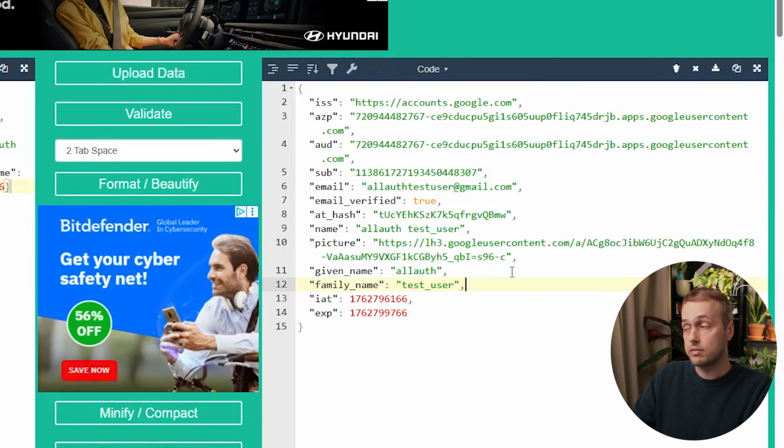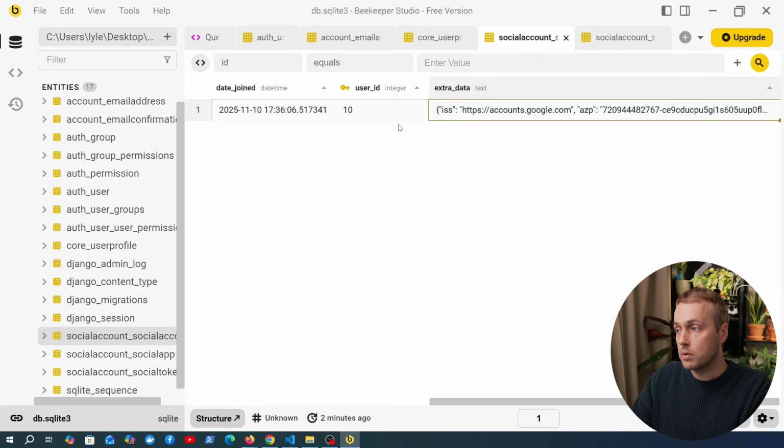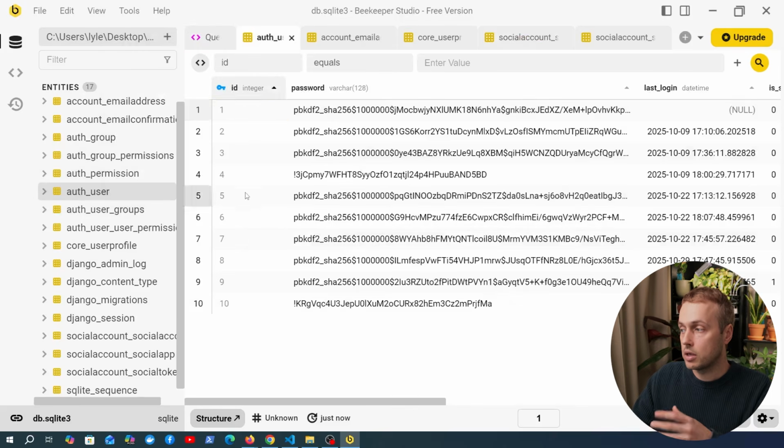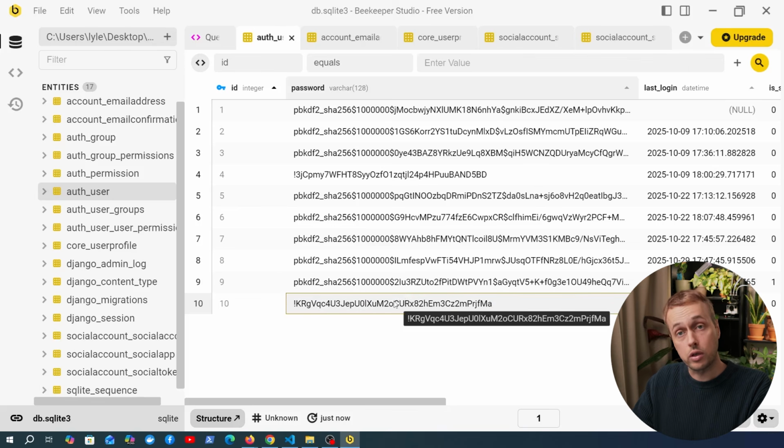Now we can extract information from this extra data that's stored as a JSON column. We'll see how to do that later in the video. If we now go to the user table here, and I'm going to double click that, we have the user with the ID of 10, and notice the password field here. This is actually an unusable hash. No hashing algorithm that is set up with Django is going to be able to produce this, and that's because this user is not going to be able to sign in with a password.